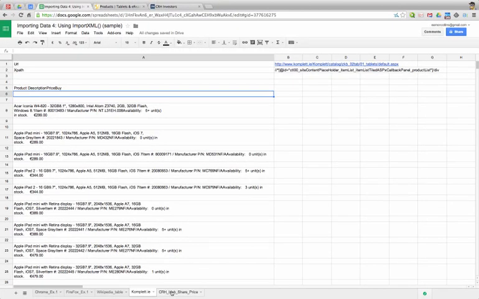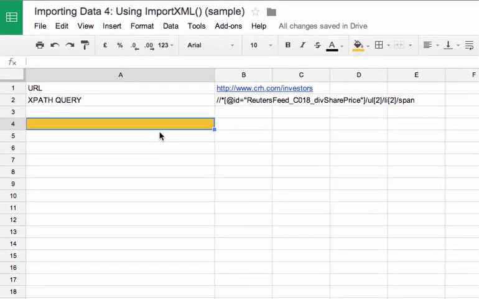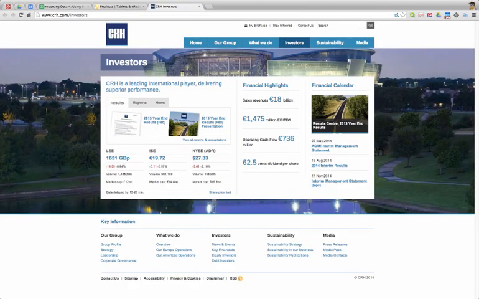Let's have a look at another example. This time I want to pull one small piece of data from a web page. So I've gone onto this company's website, and what I want to do is take this current Irish share price for this company off their website. I don't want any of the other data, just this.